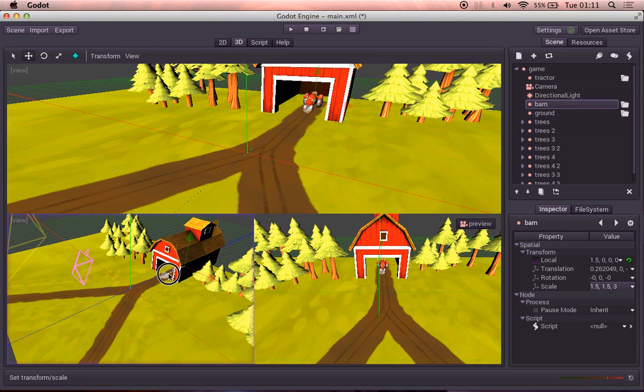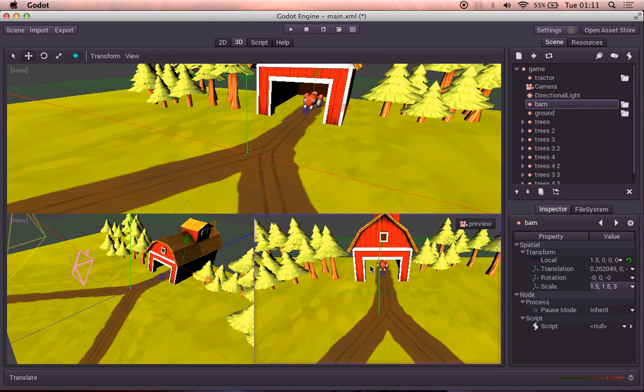so since we've scaled it we can move it back a bit. And what that's done is just hide the back of the barn, which means the tractor can sort of look like it's coming out of a much longer barn than it realistically is.